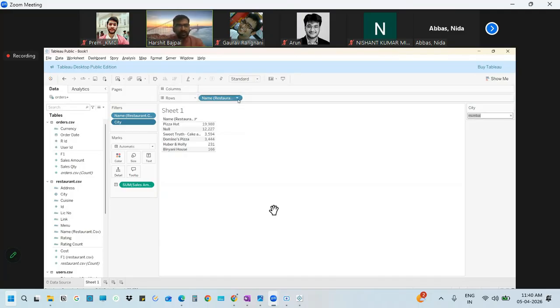So when this top N filter is calculating the top 7 restaurants, it doesn't care what other filters are being applied. For it to care about other filters, you need to go to that other filter and say add to context. When you do that, every time that filter is changed, the top 7 is freshly calculated. So what is it actually doing when we do add to context?